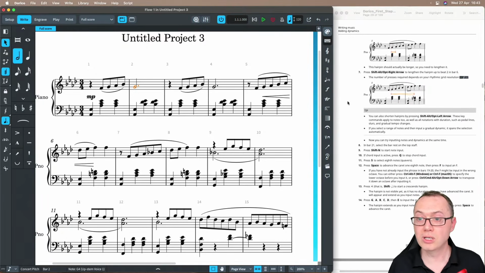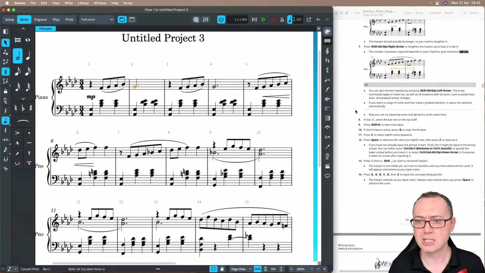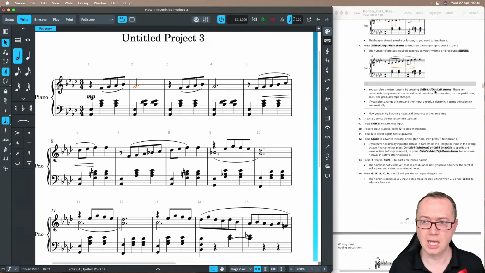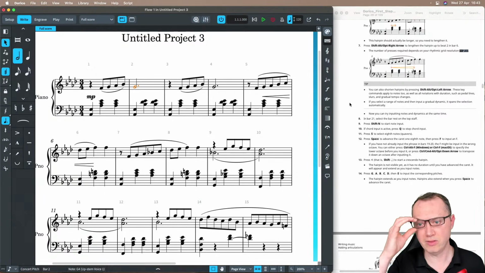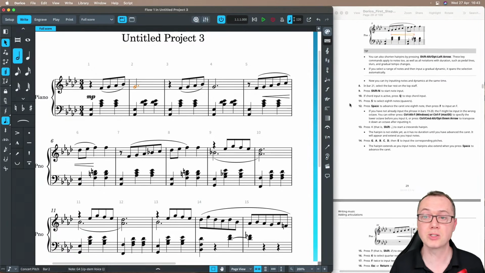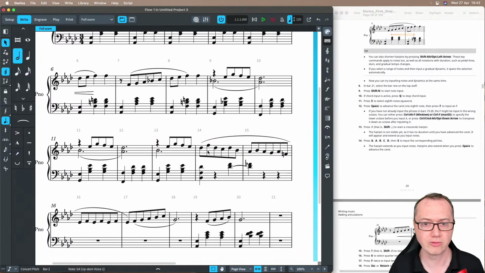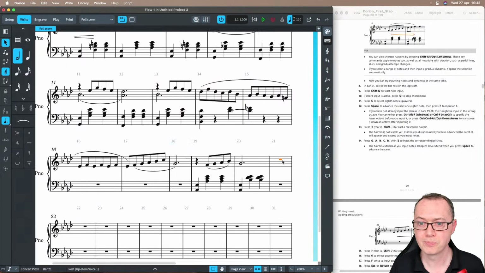So now we're going to say, I've done that one in bar 5, good. And it tells you about those. So there's useful tips in here if you don't remember all of those shortcuts. In bar 21, select the bar rest on the top staff. In bar 21, here we go. So now what we're going to do is enter hairpins at the same time as notes.